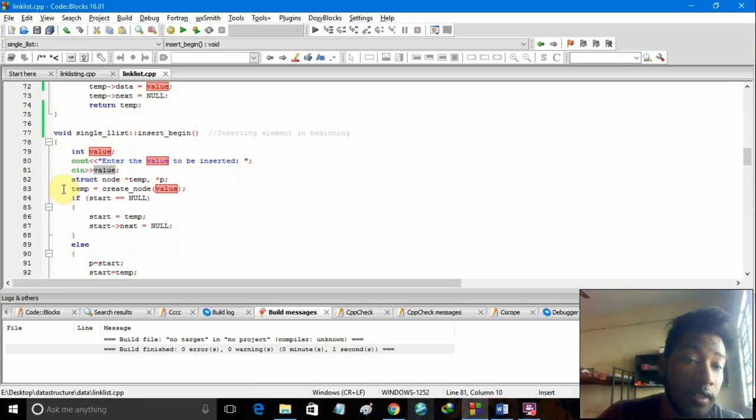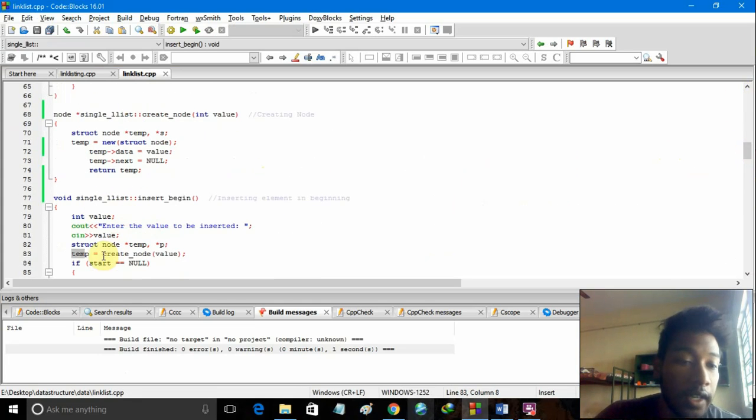After that there are star temp and star p, which are copies of the structure that are created. Inside temp we are also calling another function, which is create node. Without creating a node we can't enter any values inside the linked list, so it will call another function, which is create node with int value. So here create node will be called with the parameter value.